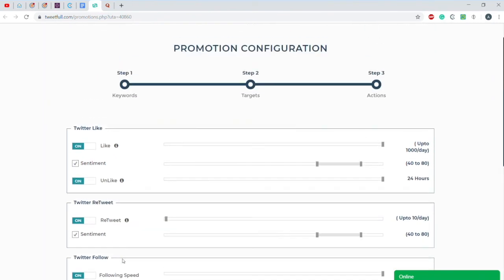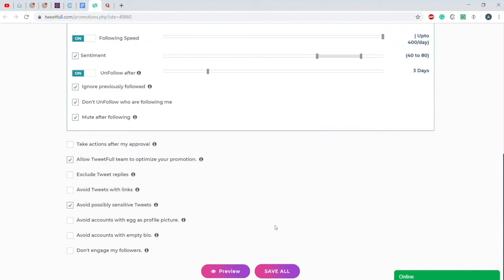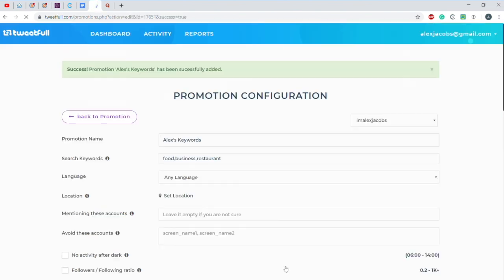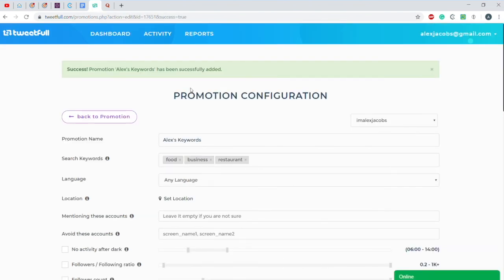Once you're done with all of these filters, simply click on Save All. And there you go. You can now go to your dashboard to view your promotion.